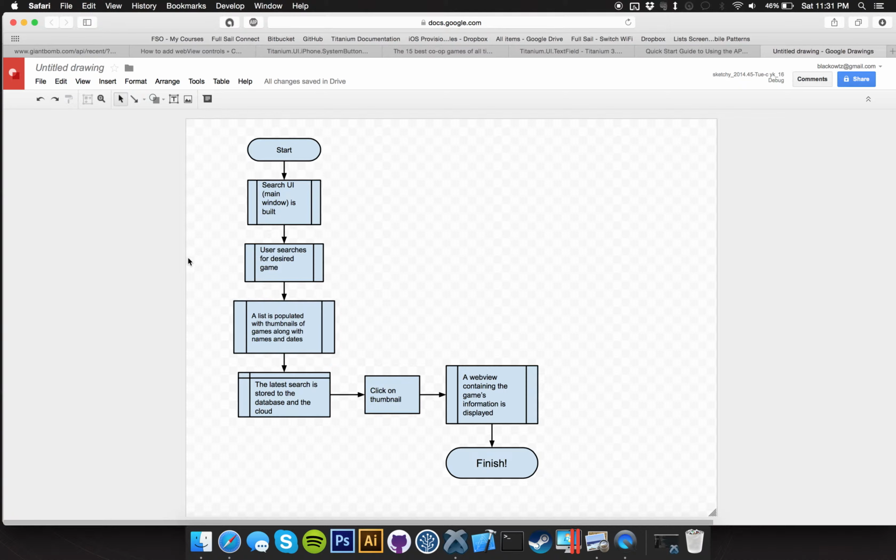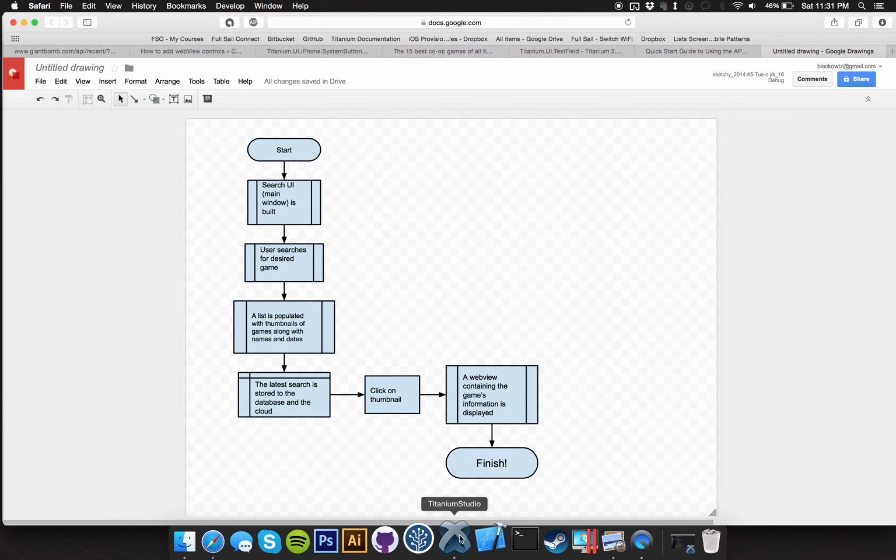The user is going to go ahead and search for their game. The list is going to be populated with these thumbnails. That search will be stored to the database in the cloud. We click on that thumbnail, a web view will be opened containing the game's information, and there we have it. And that's the flowchart. Now let's move on to some code, shall we?